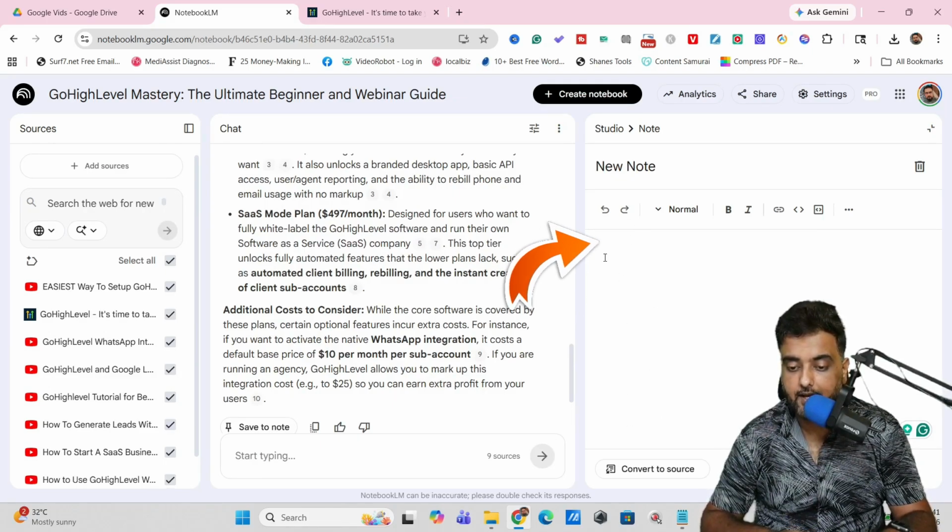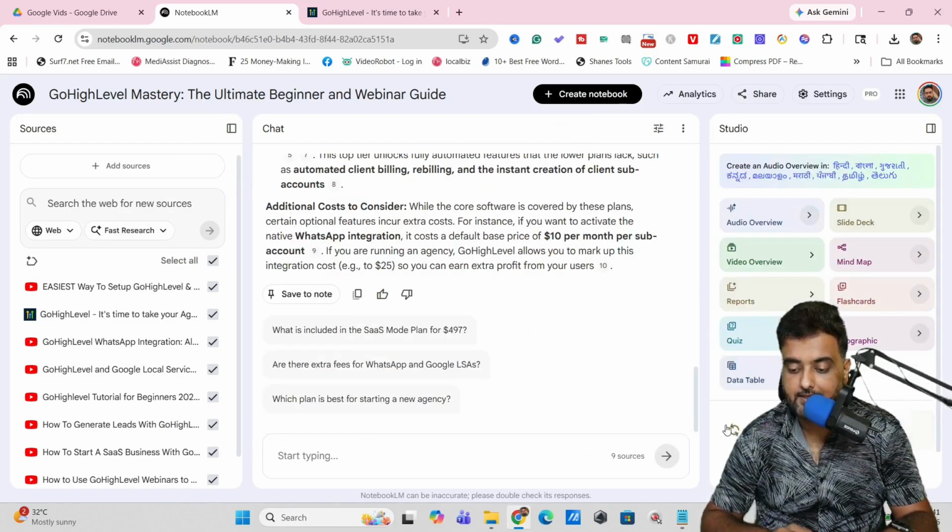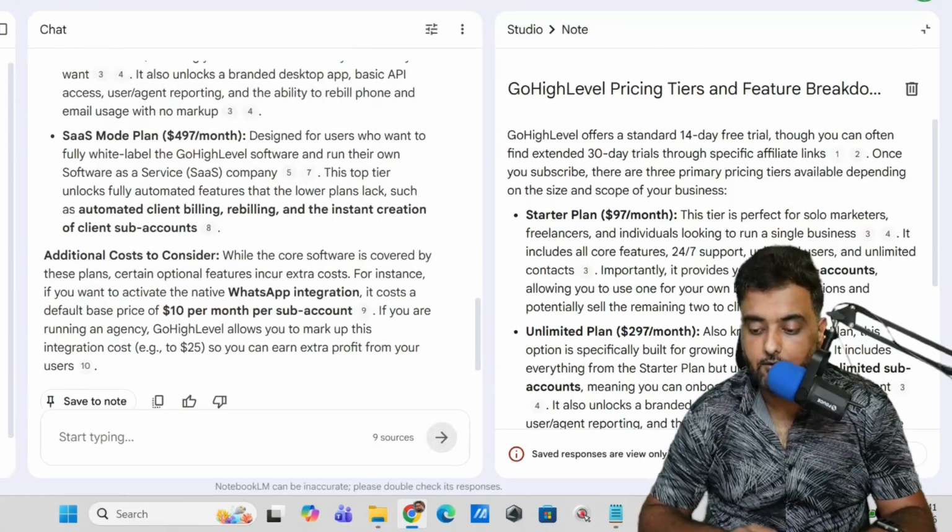So we can actually create a note over here. We can just save this response to a note. Click on save to note and boom, as you can see, the note has been generated over here. Once the note is generated, you can read the note and you can convert this into a source. You can see over here, there is a convert to source. So just click on that.